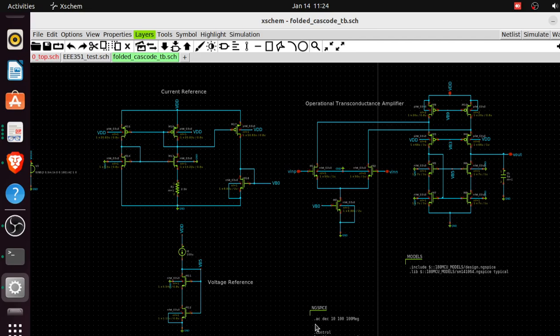It could be noise analysis. I know those ones are pretty advanced, so we may not be delving into all of them. Also temperature may be more important for analog IC design, but here, since we want to learn the fundamentals, it's just the AC, DC, and the transient analysis. So that's what we're going to be doing there.